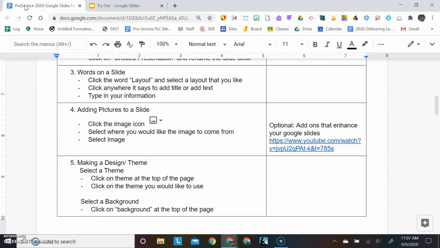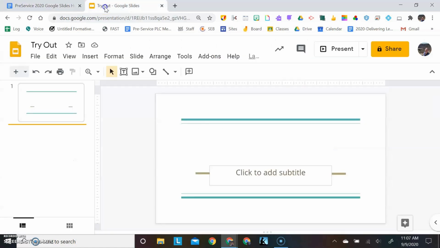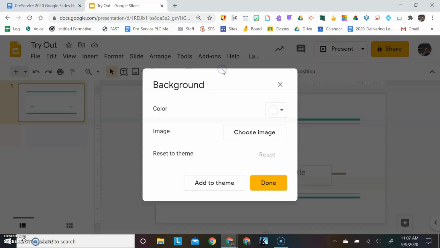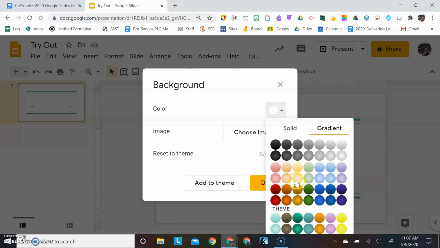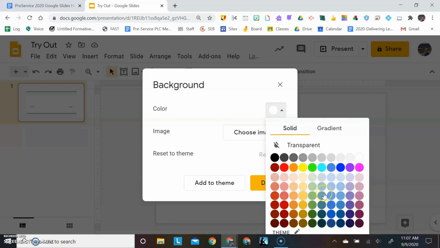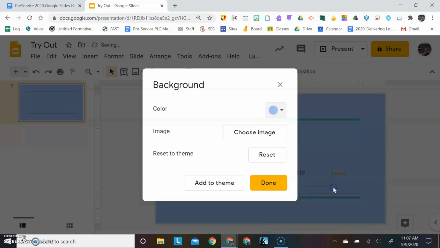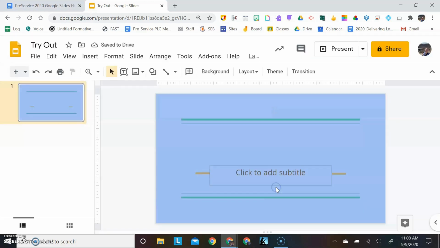Another thing that you can do is simply change the background. So I'm going to come over here and change the background. I click on background, I pick color, and if I don't like the colors, I can try different gradients, or I can do any one of these colors. So there I go, I've made it blue.